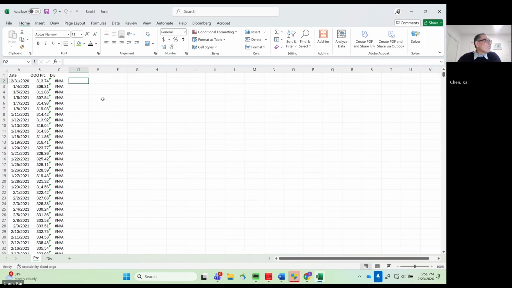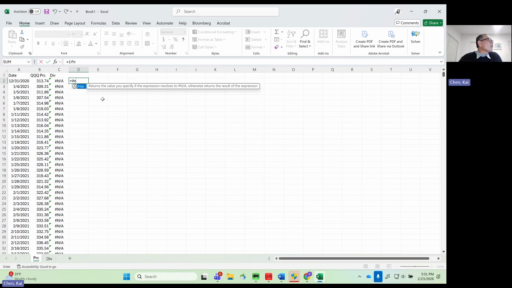Okay, the IFNA function, if not available function, then the argument is here, C2, which is dividend. Okay, this function returns, if C2 has no value, or the value in C2 is not available, then it returns zero. Otherwise, it returns the value in this cell.